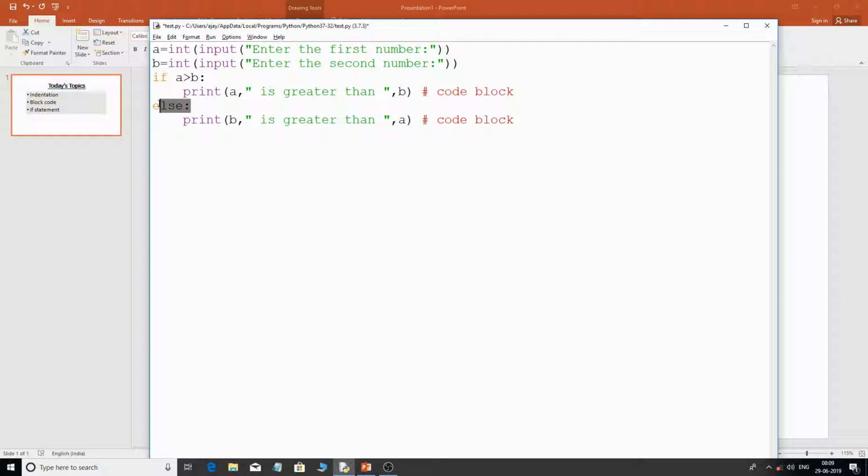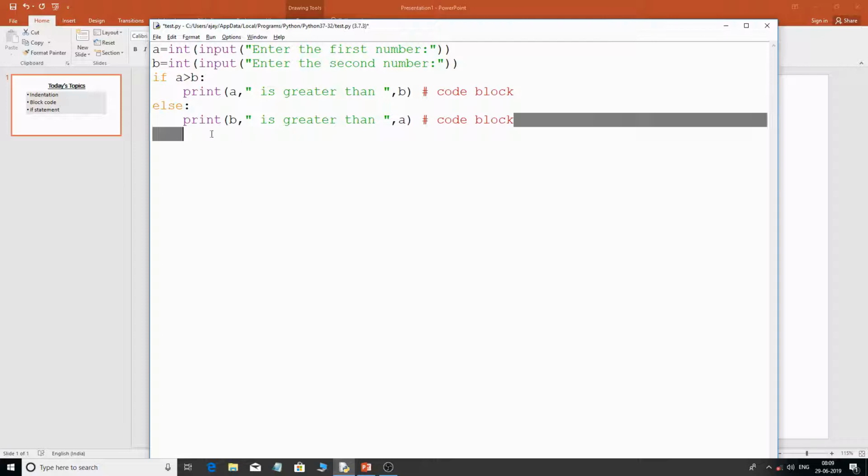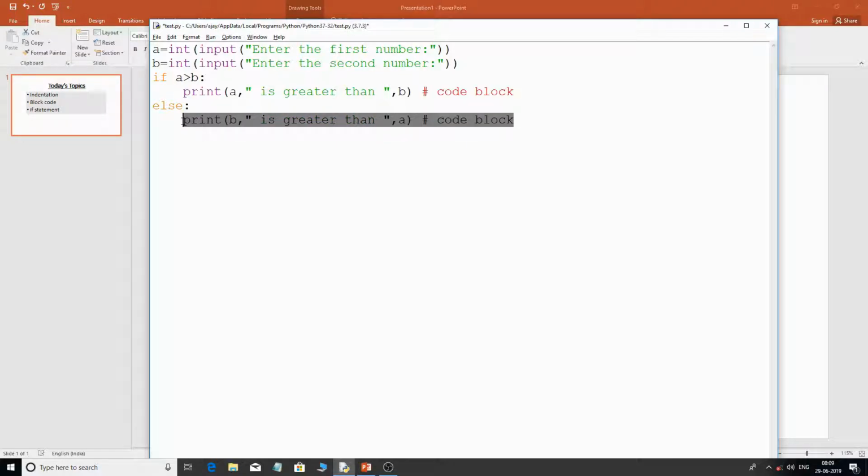Now the else part will get executed only if this condition goes false. So if this condition goes false, it will execute the else part, this particular code block. If this condition is true, then it will execute this particular code block. In that case, this will not get executed. So this is how an if statement works basically.